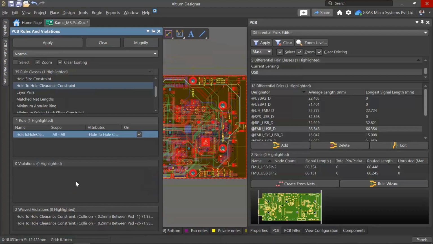Yes, see, now we don't have any errors. Like this, we need to perform this error verification and do the modification then and there, so that you are able to release your Gerber without any issues.